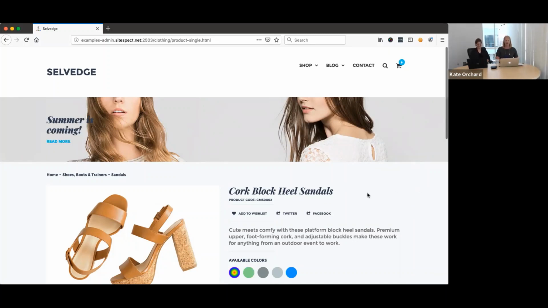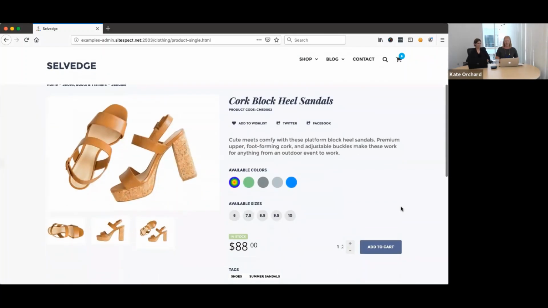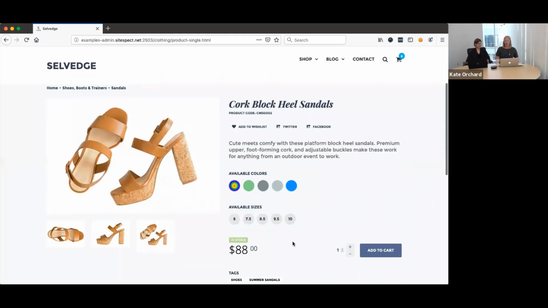But at the same time, it's pushing everything really far down. And as you can see, you have to go pretty far even just to get to the price and the add to cart and everything like that. So that would be a really basic test that I would set up. It would be an easy one to do.